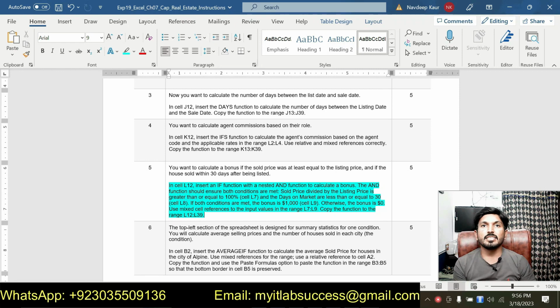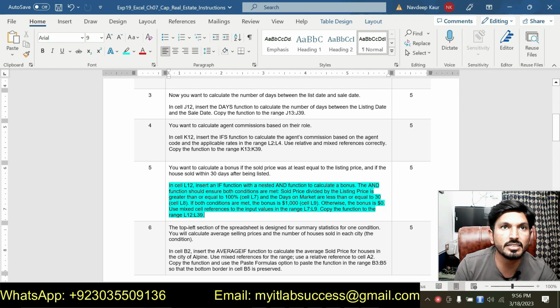The first condition is sold price divided by the listing price is greater than or equal to 100%. So first condition is this one, and the second condition is the days on the market are less than or equal to 30, this one. So if both conditions are met, the bonus is 1000. Otherwise the bonus is 0. So we will insert the IF function in cell L12 now.